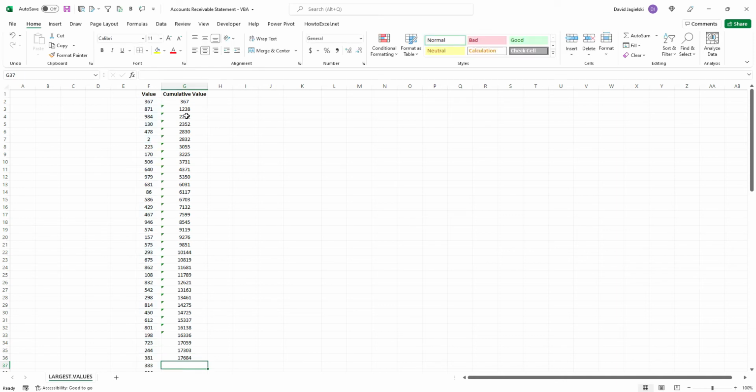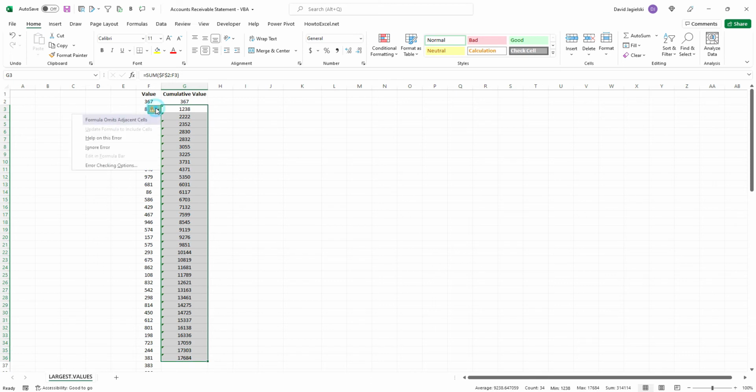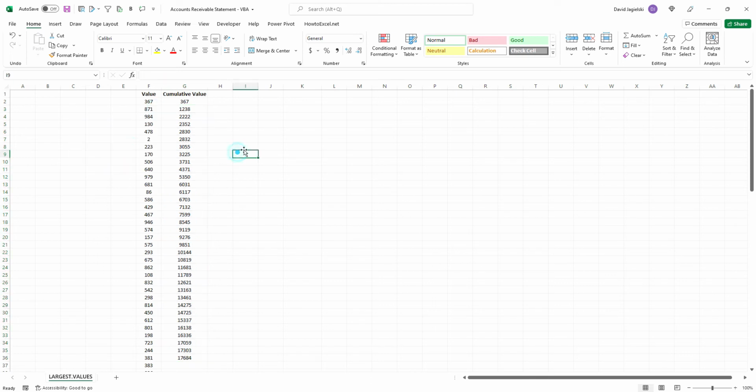Now you'll notice these green arrows saying that it's an inconsistent formula, and that's fine. You can select that box and select ignore error, but that's how you can calculate a cumulative sum easily in Excel.